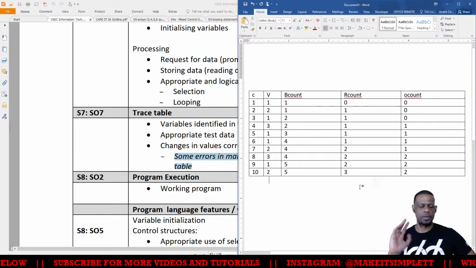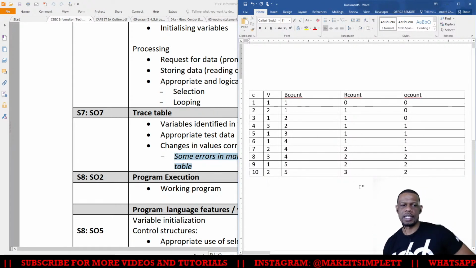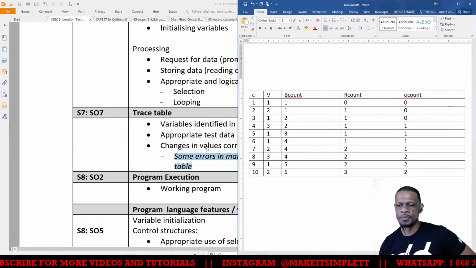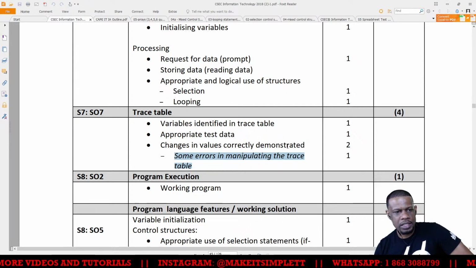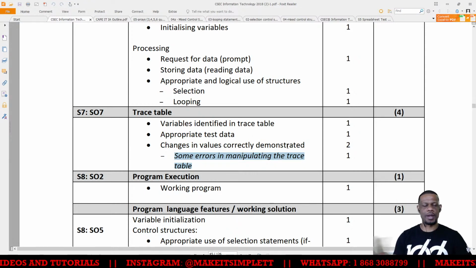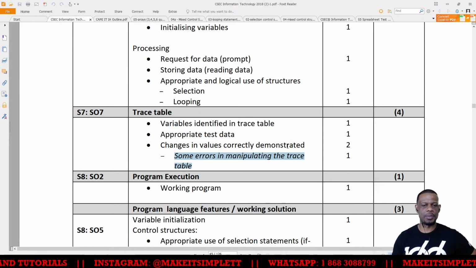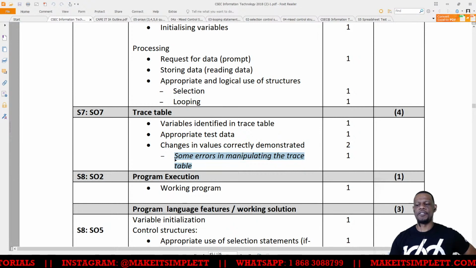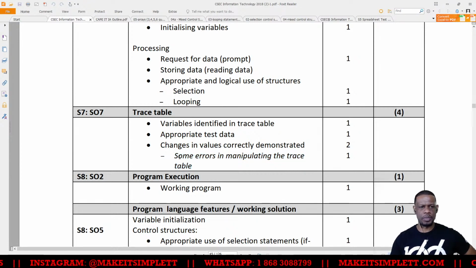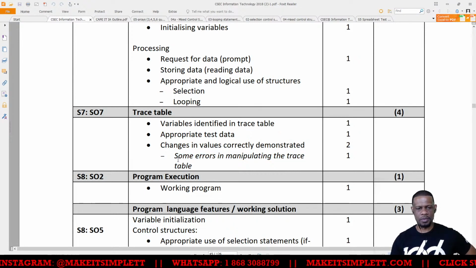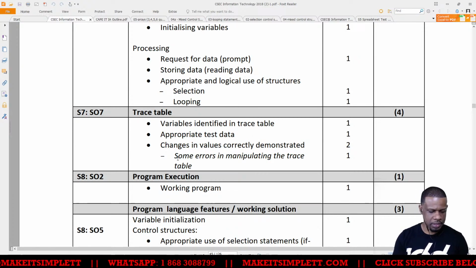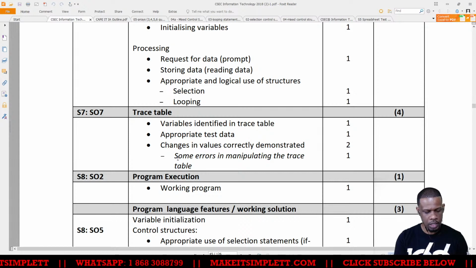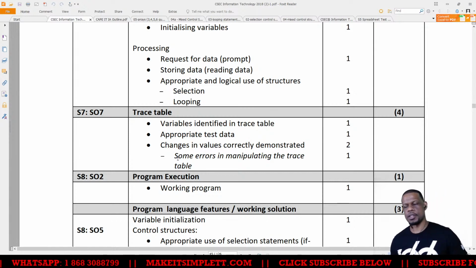So that is a correct trace table that has proven that it is correct because the correct way to interpret this is changes in values must be correctly demonstrated, meaning that you must put in correct values only, and the trace table will correct it. And if you make errors in adding, because I don't know, you probably made errors in adding, you will. All right, that makes sense now.